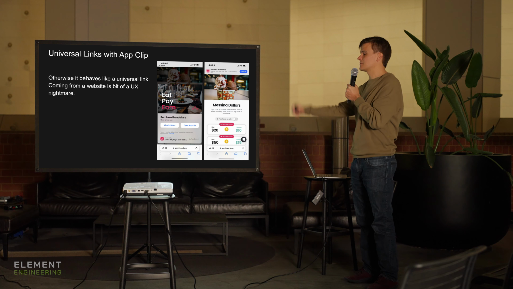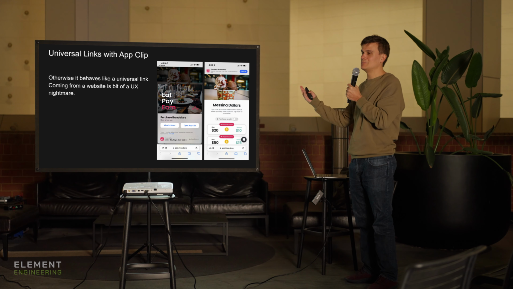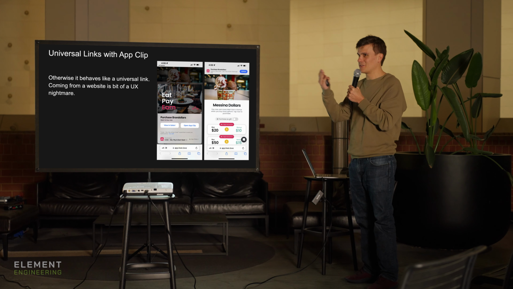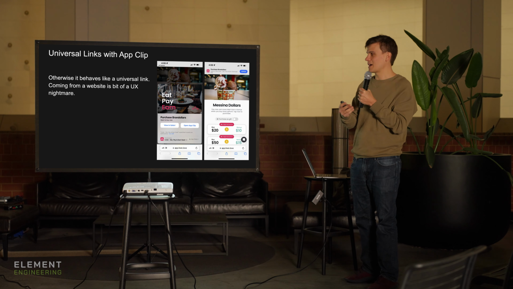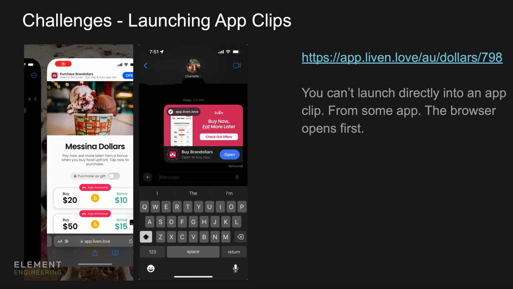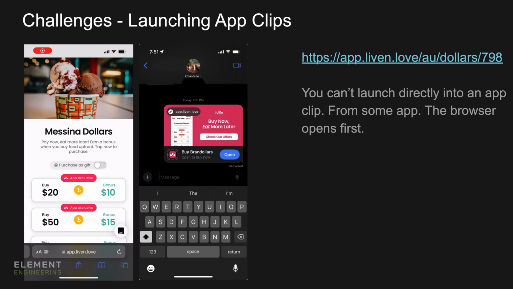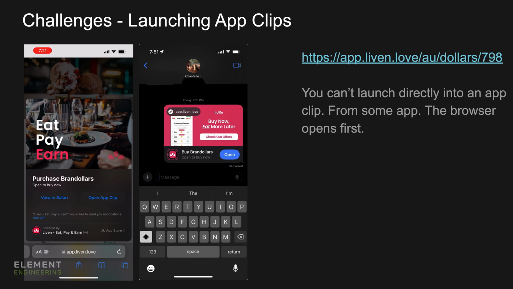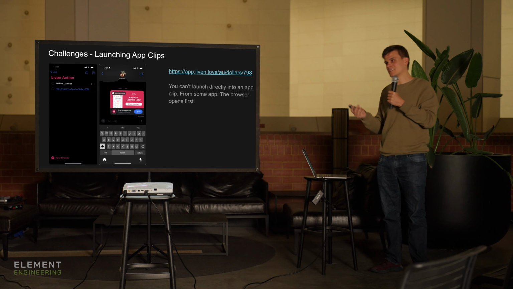So universal links. It behaves like a universal link most of the time, except depending on which app you're tapping it from. So back here, this is a message to my wife. I always send her test links. She loves it. If I tap that, it'll open the app clip. So again, the inconsistent behavior is kind of weird, but it's one of those things where once you know it, it's fine. But for everyday users, yeah, it causes a bit of confusion.